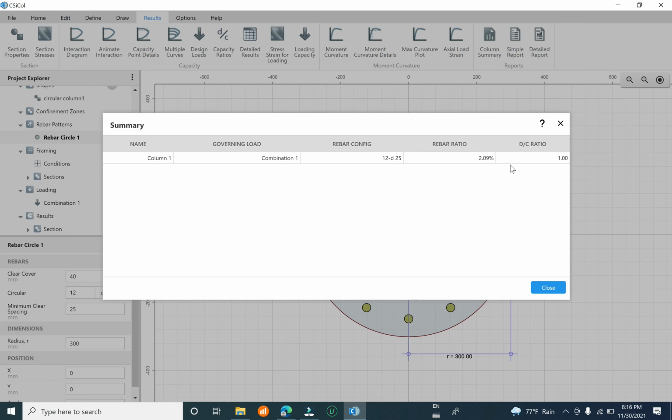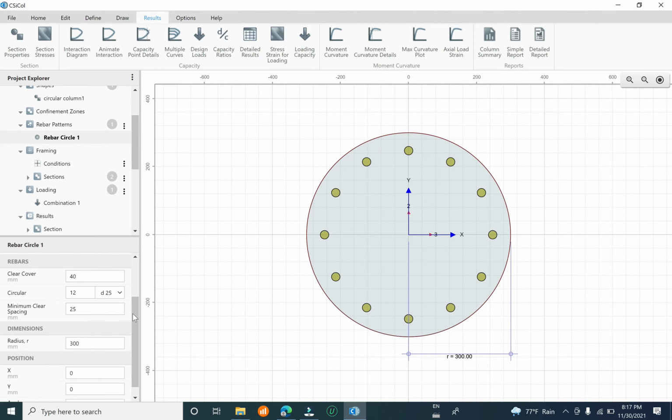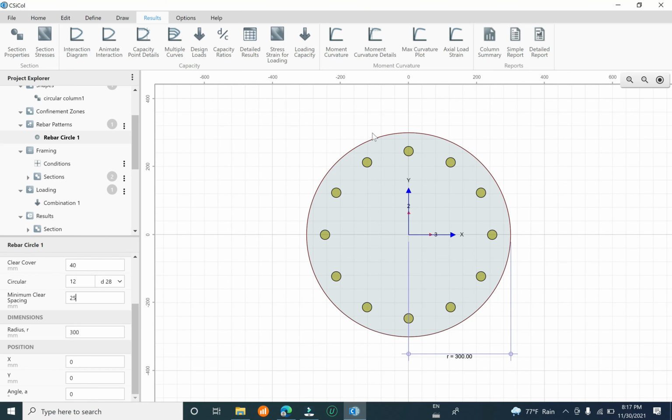Now the capacity is 1, which means 100%, and the rebar ratio is 2.09%. It is acceptable for the combination. Now I want to use D28 to D28, so this section will be passed.